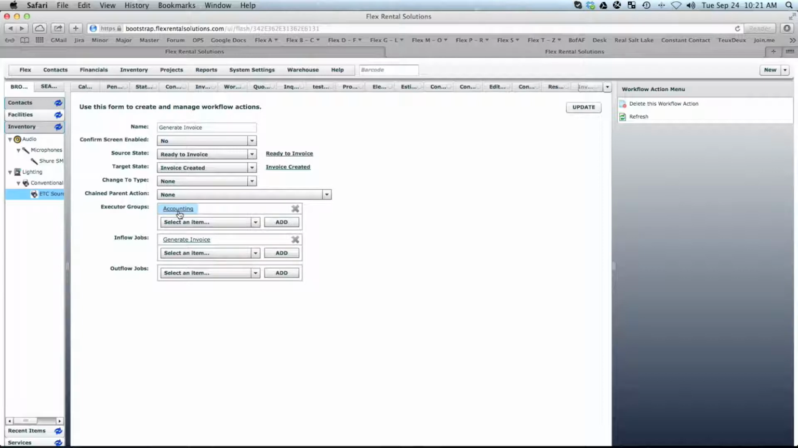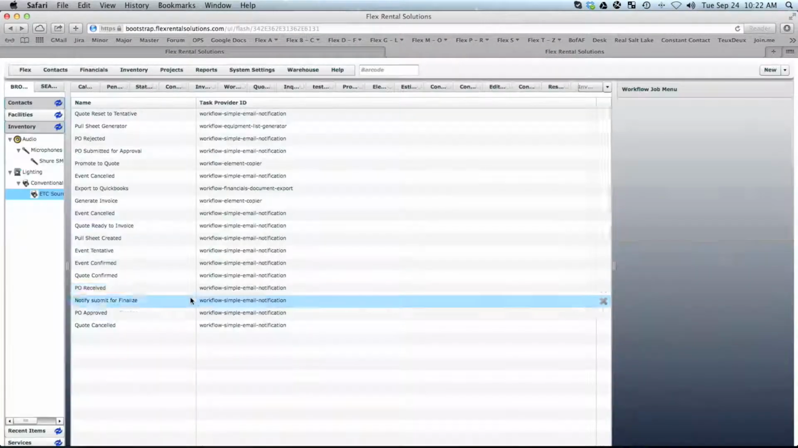So that's Executor Group. Inflow jobs and outflow jobs are ways that allow us to launch specific workflow jobs when things are executed. Inflow says whenever anything comes into here, that it launches this one. Outflow job is when I go from ready to invoice, say out to created, then it will generate that. So what these jobs are referring to is under projects and workflow jobs.